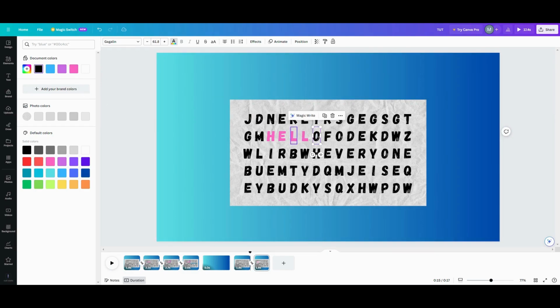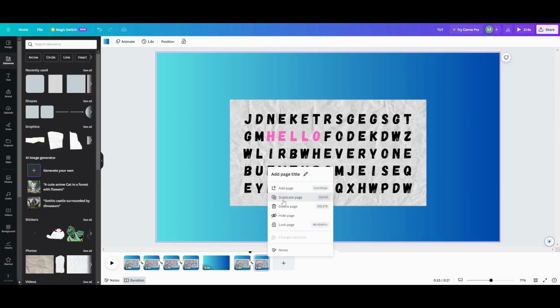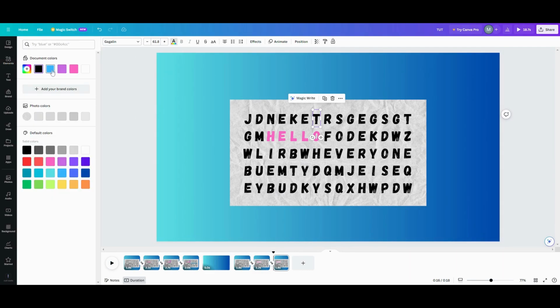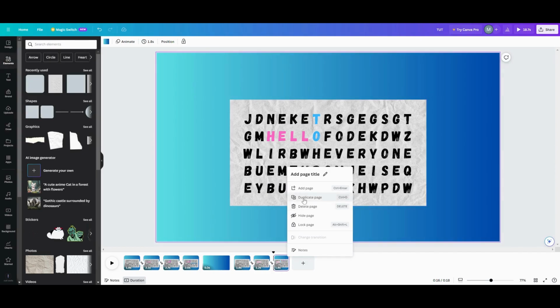Okay, then I'm going to go to the next one. I'm going to duplicate the page. I want this one blue. I'm going to go blue. And then my O, because I used that before, is going to be blue. And then I'm going to duplicate my page again.